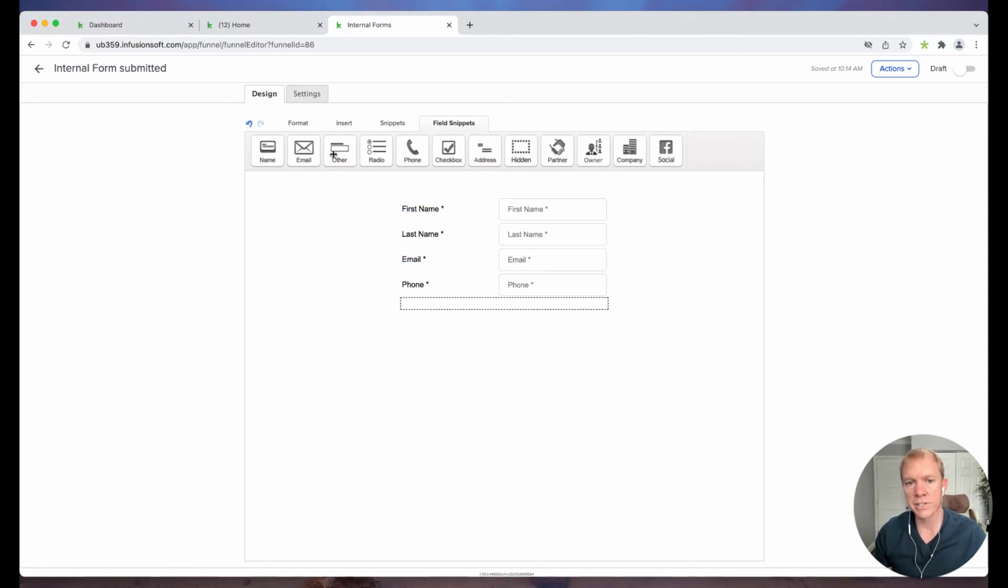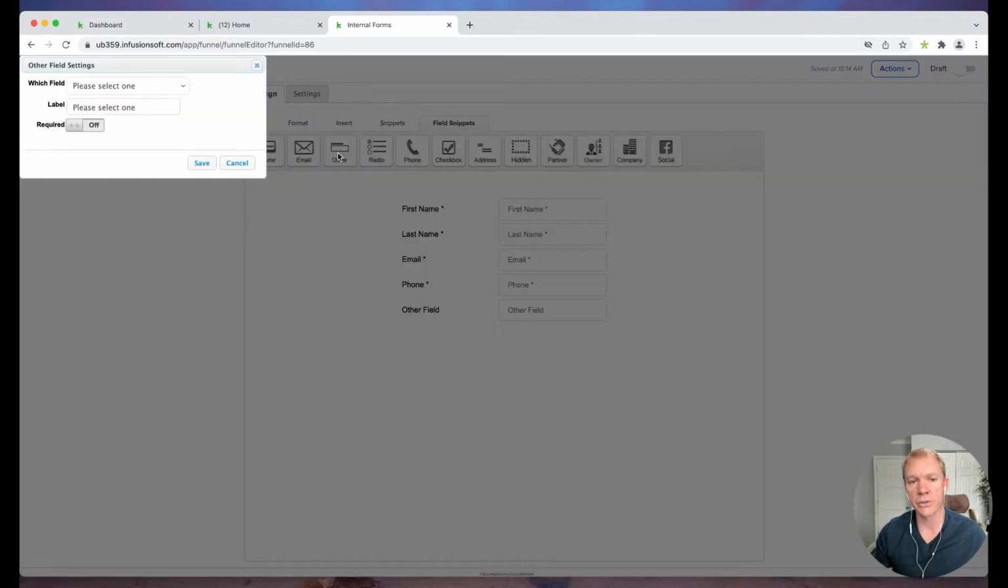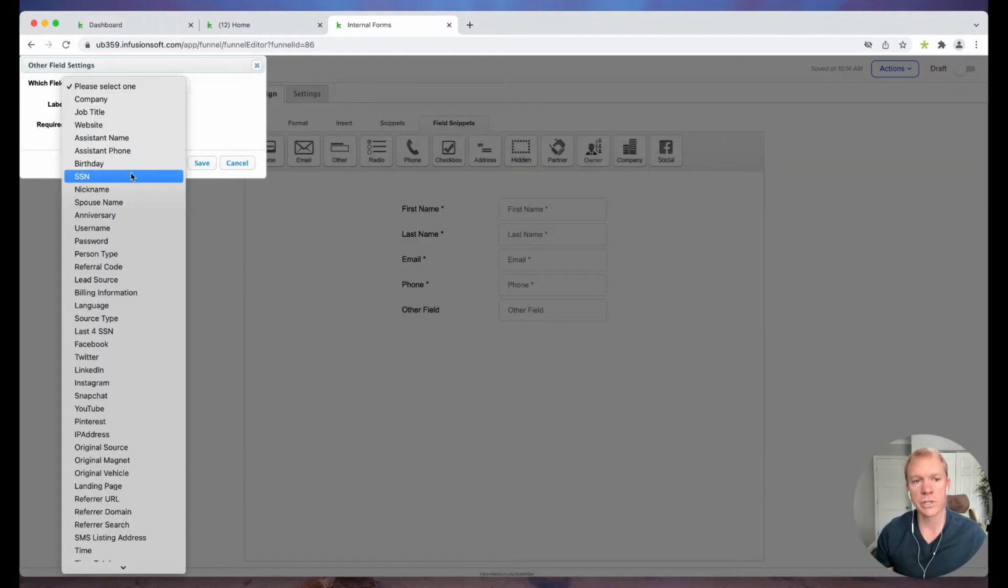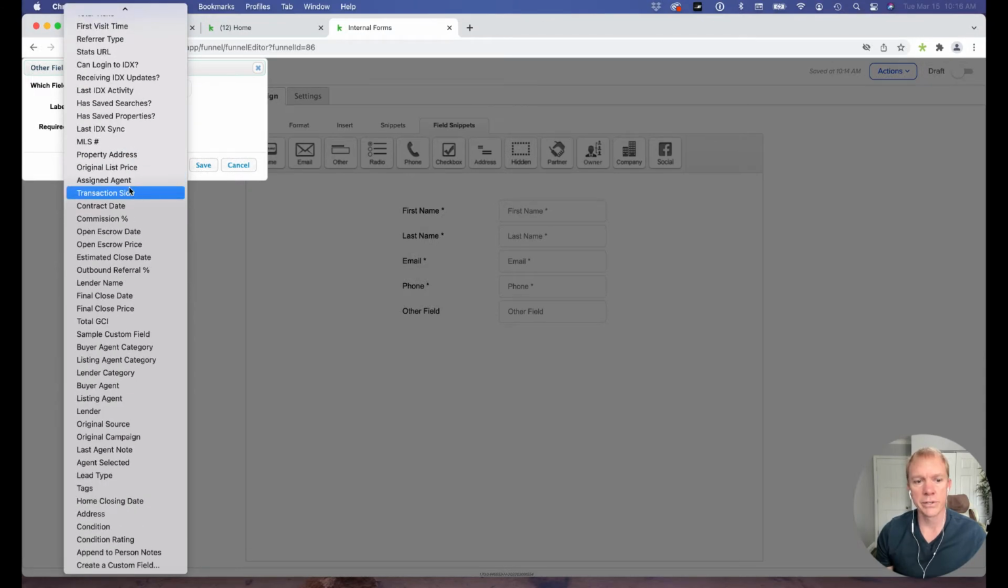So I can add all these different fields. Now, if I want to use my custom fields that I've set up in the system, let's say like contract date or, I'm sorry, like property address, things like that, then I can actually just click other, and then it lets me choose which fields I want to pull in. So you'll see we have a lot of different custom fields that we have set up in here.